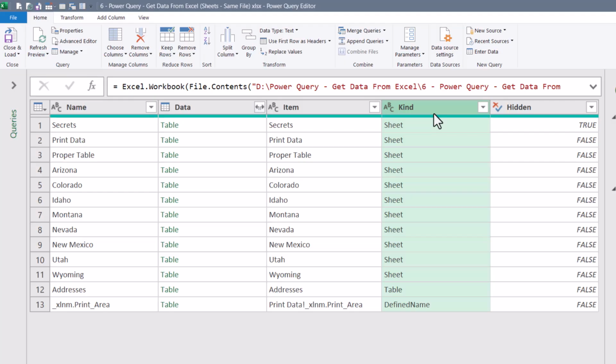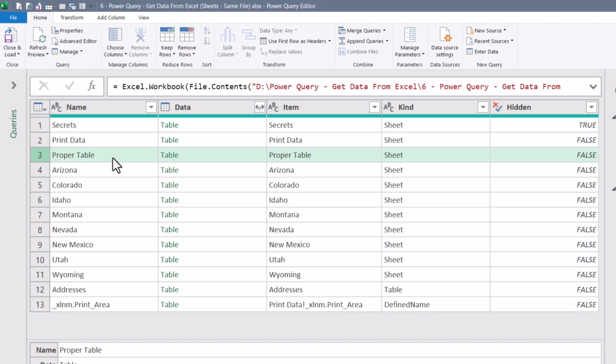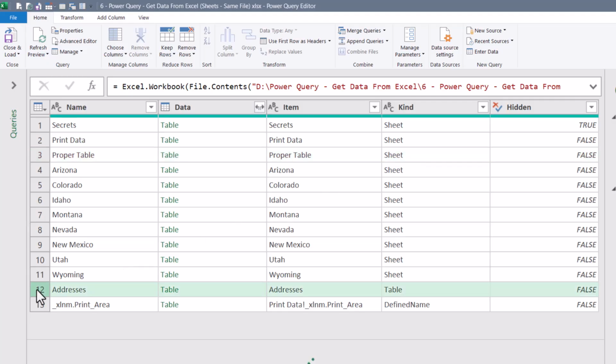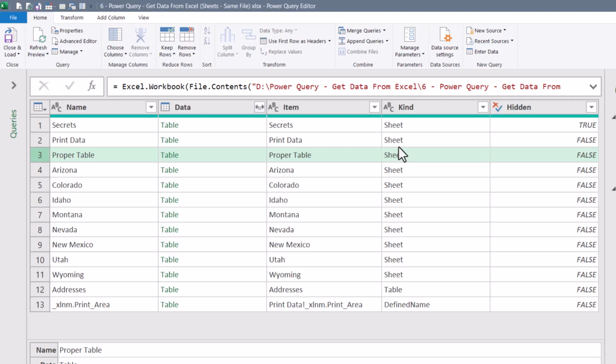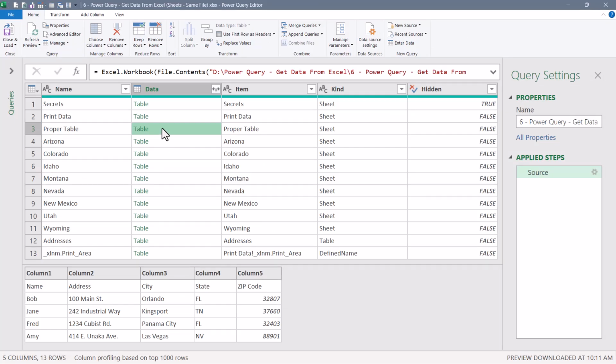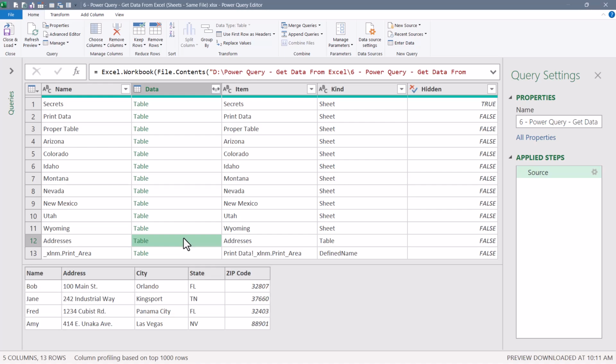An interesting aspect of the Kind column is that sometimes the same data will appear twice. What I mean by that is, notice this row 3 entry named Proper Table. This is being classified as a sheet because it's looking at the entire sheet called Proper Table. But on that sheet is an actual proper table called addresses, and it is being classified as a table. So this table object is actually contained on this sheet object. If I peek into the table that is the entire sheet object, we can see in the preview that this has very generic headings because this is looking at the entire sheet.